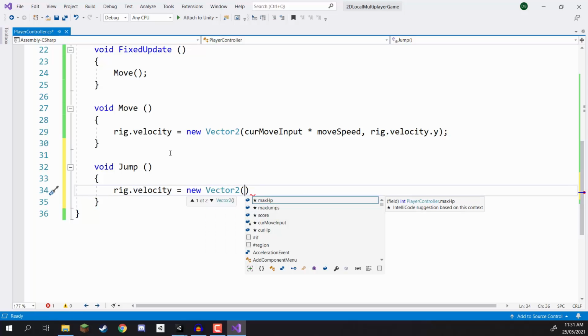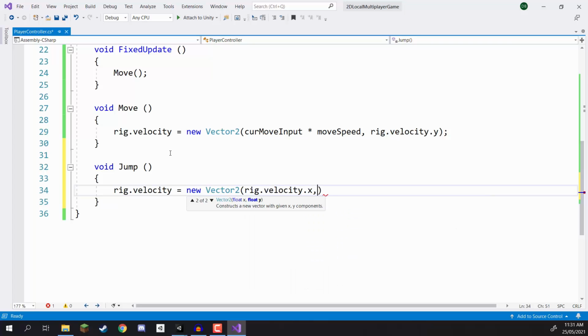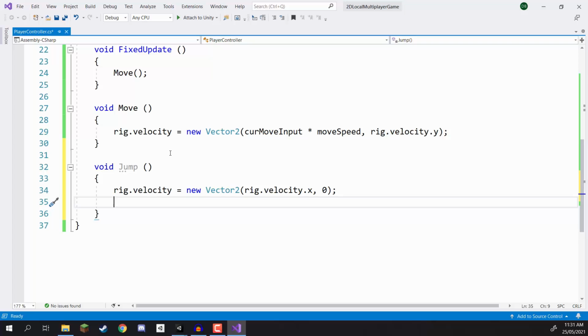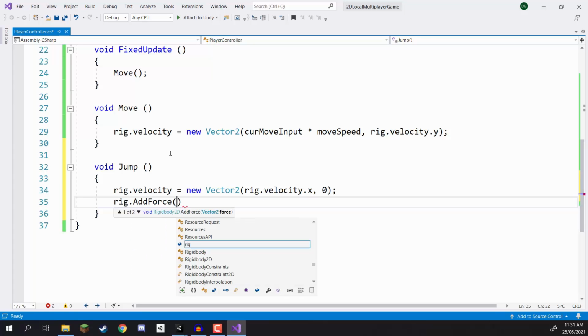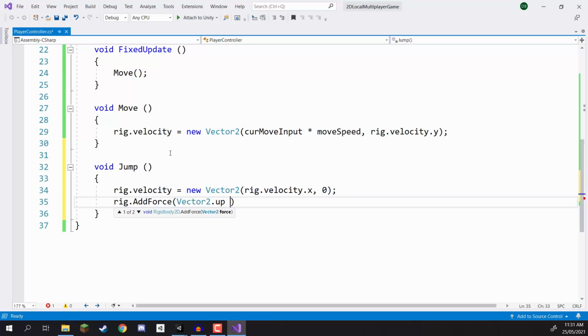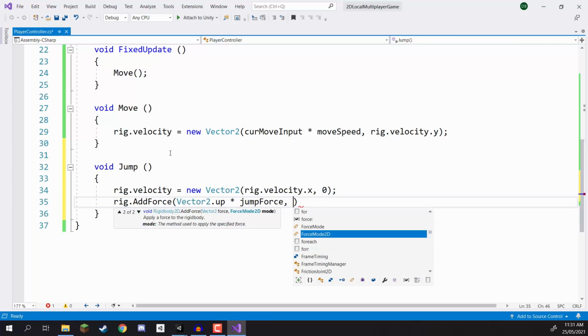Our x is going to be, whatever it is, since we can be moving and jumping. So rigidbody.velocity.x, but our y is going to be 0. Then what we're going to do is add force upwards. So we're going to go rigidbody.AddForce. We want to add force upwards, so we can go Vector2.up, multiply that by our jump force, comma, and then the second parameter is going to be a ForceMode2D.